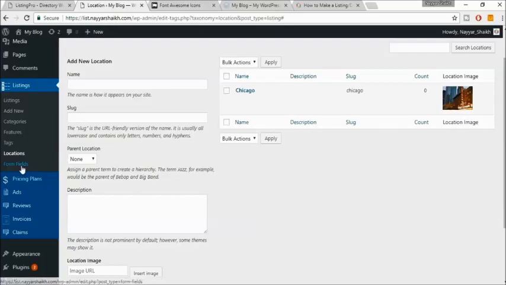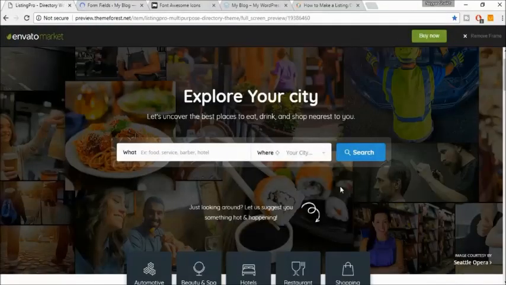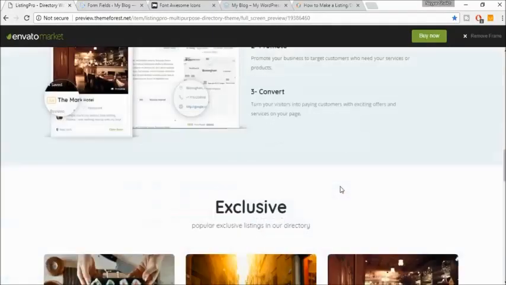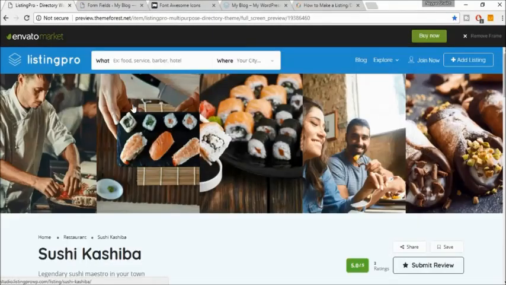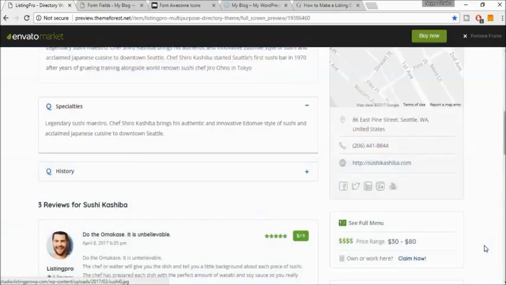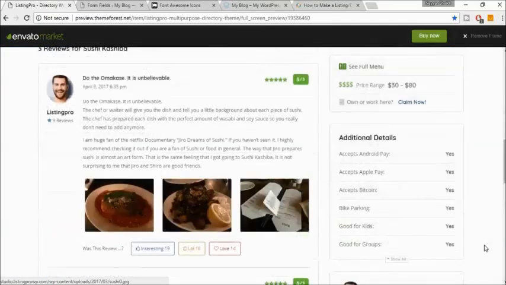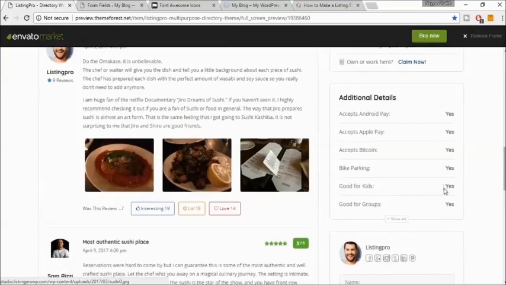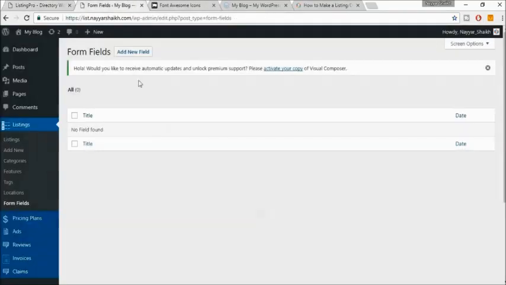Now we have form fields. As I showed you, form fields were, let me show you what those form fields were. Let's open any one of these. Okay, let's scroll down and see where it is. Okay, here it is. So these are basically those form fields. Here it will show additional details, like accept Android Pay, yes or no. You can select that. Okay, so let's add a new form field.